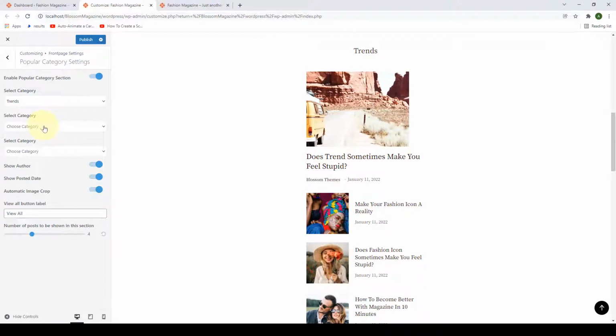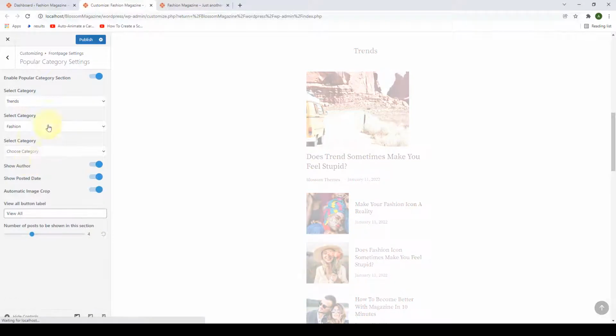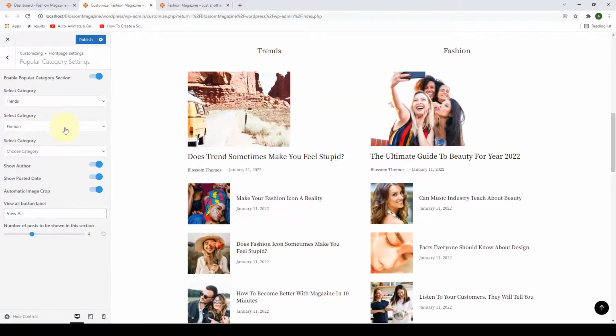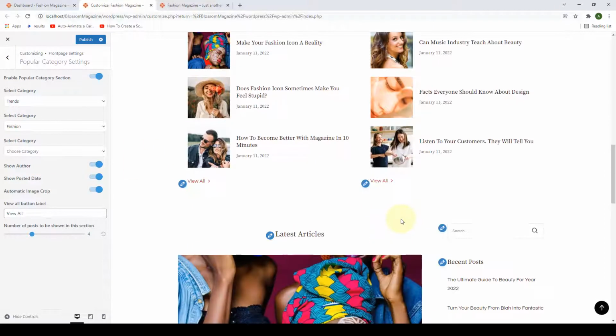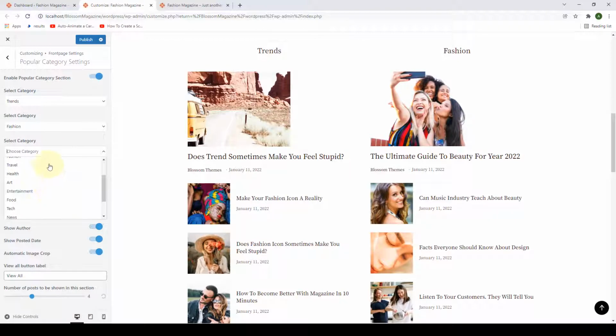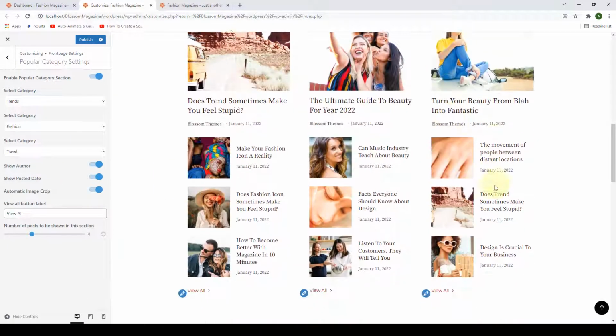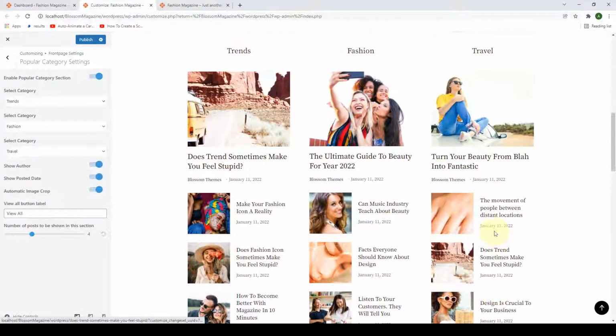Similarly, let's select other categories as well. I'm selecting fashion for category number 2, and all of the posts that are assigned with fashion category are displayed here. Similarly, let's select travel for category number 3, which will display all of the posts that are assigned with travel category.